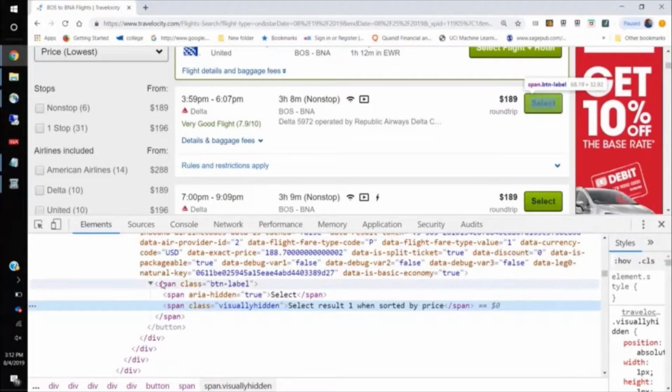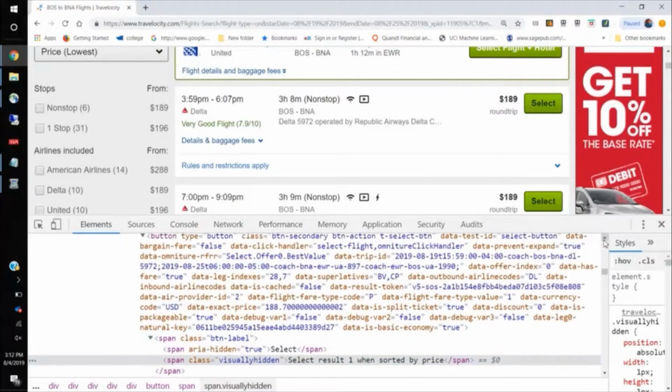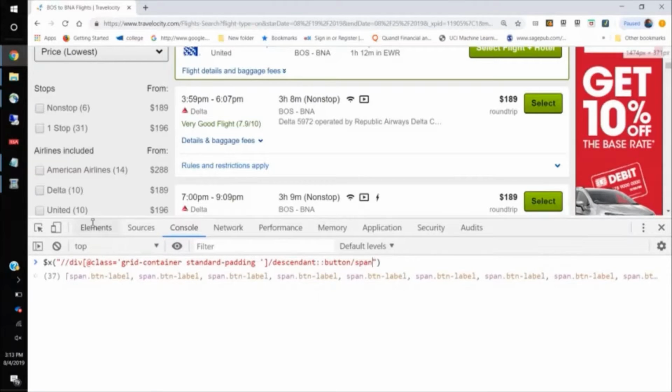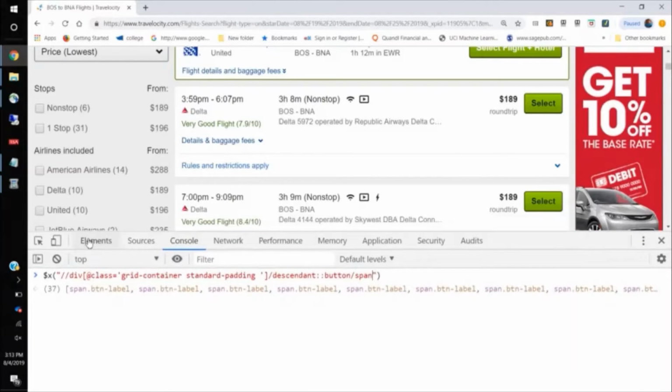So we need to go through the hierarchy. After the button element here on the page, we have a first level span and then a second level span. So we can write it this way, single slash span. If we do this, we reach here in the hierarchy.